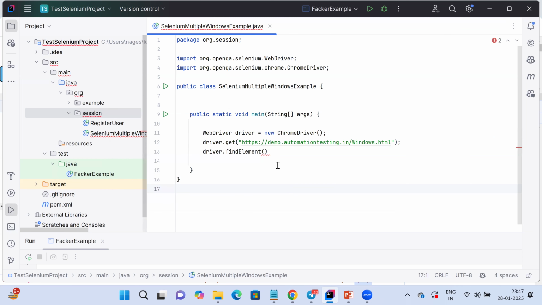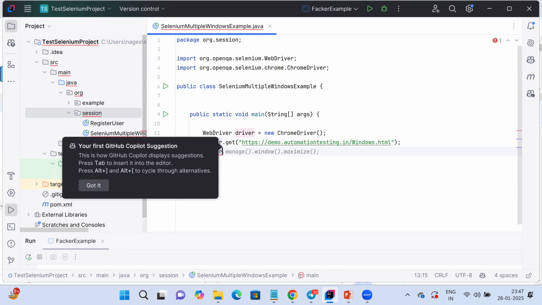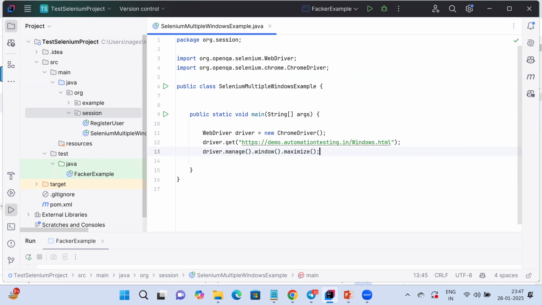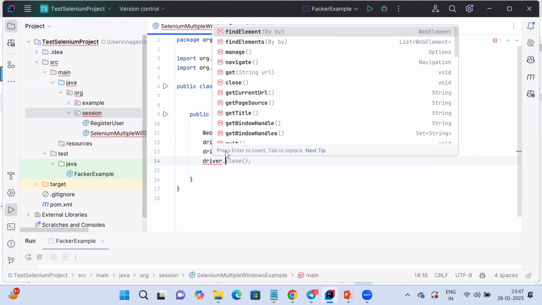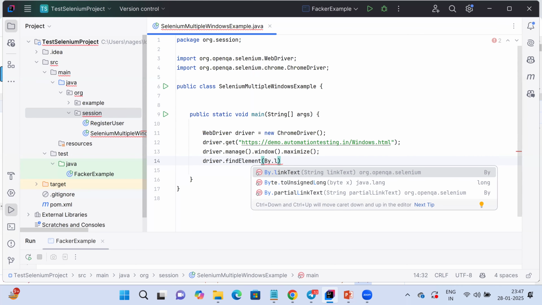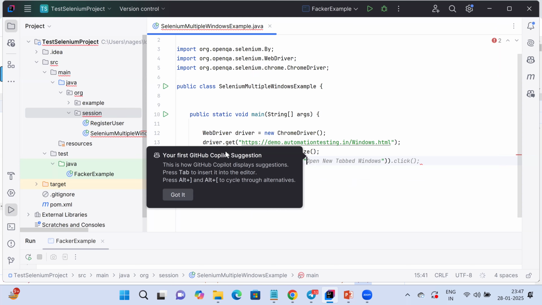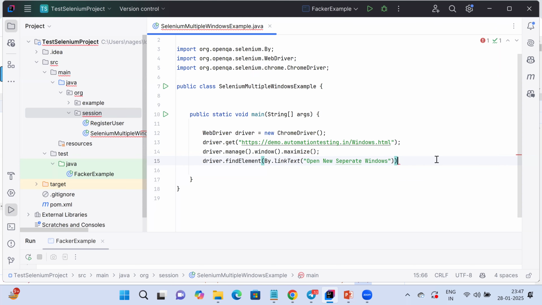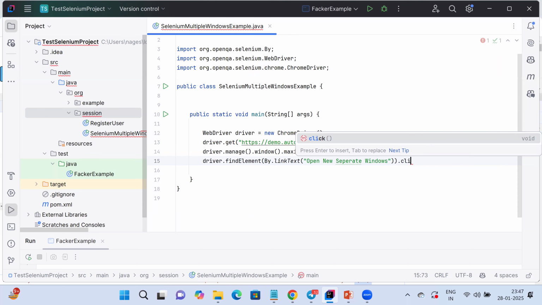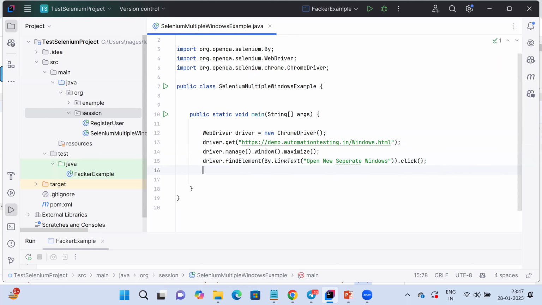Sorry for that. Driver.manage().window() to maximize this one, and driver.findElement(By.linkText()). You can give the link text, and click it, dot click.